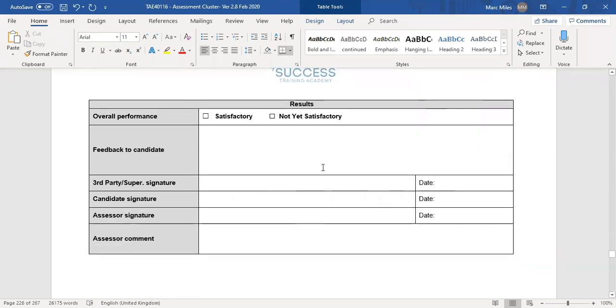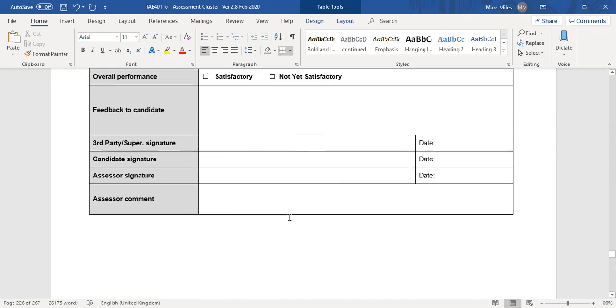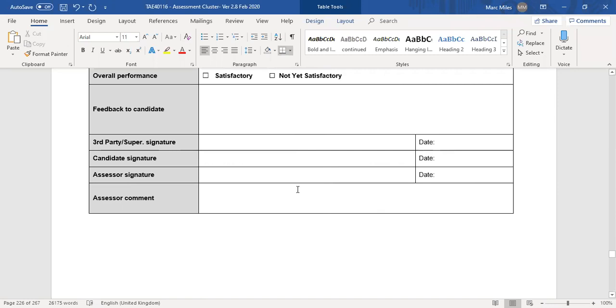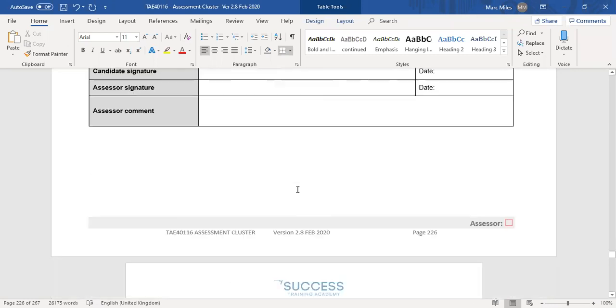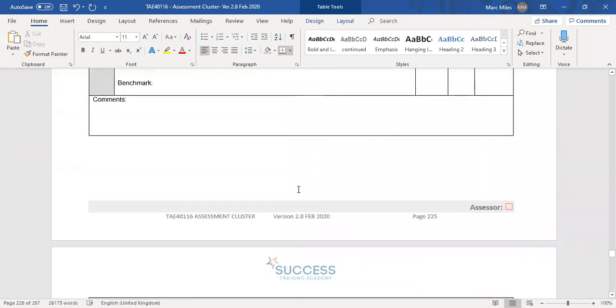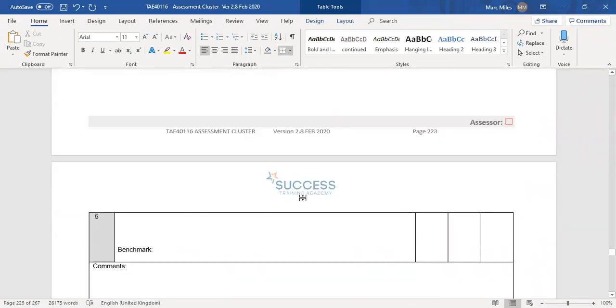And then tick satisfactory and put in some feedback, and then third-party signature, you can get someone else to sign that. That's totally fine. It's a mock situation. Put the date, get them to sign it, put the date, you sign it, put the date. Assessor comment, put in some comments if you want. And that is pretty much it.